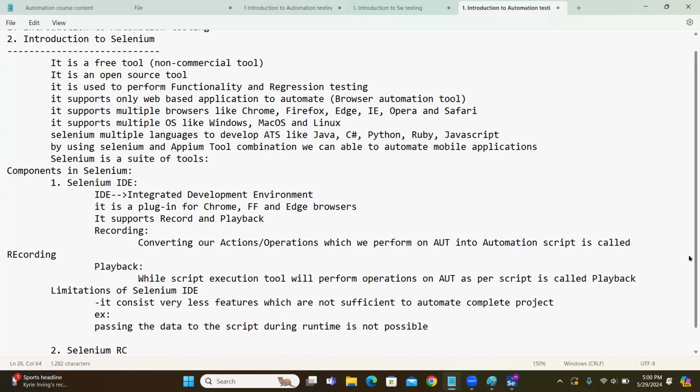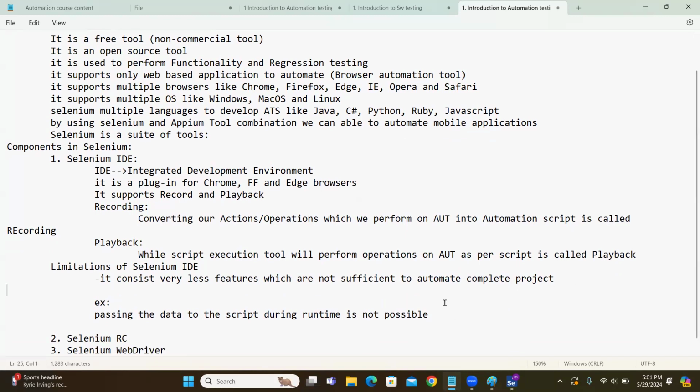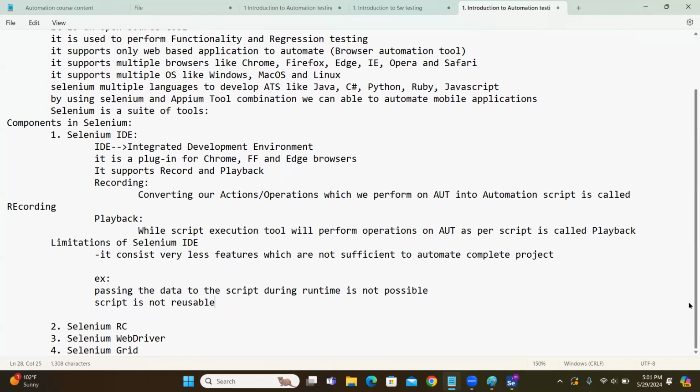In the same way, once you develop the script, it is not reusable. There will be some statements you want to use in another test, but I can't use them. Every time we have to develop the script again and again. Loops we can't use either.